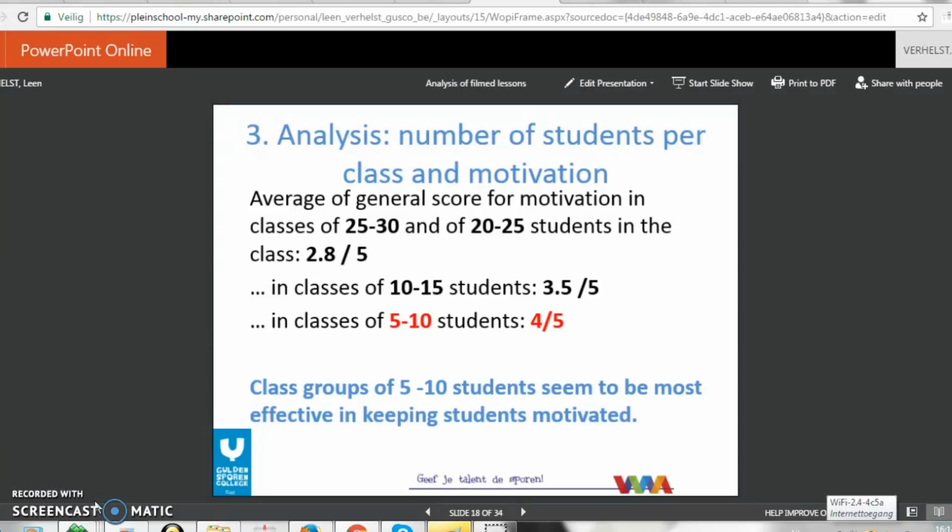What does the size of the class group do with motivation in the class? We had a look at the average of the general score for motivation, and in classes of 25 to 30 and of 20 to 25 students it gives us an average score of 2.8 out of 5. In classes of 10 to 15 students it gives us a 3.5 out of 5, and in classes of 5 to 10 students it gives us a 4. So class groups of 5 to 10 students seem to be most effective in keeping students motivated.